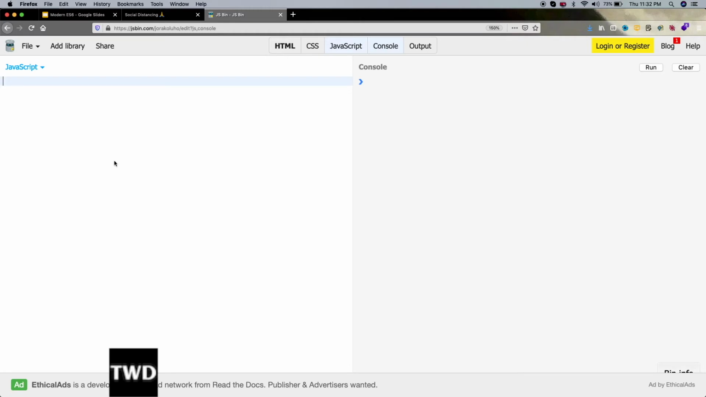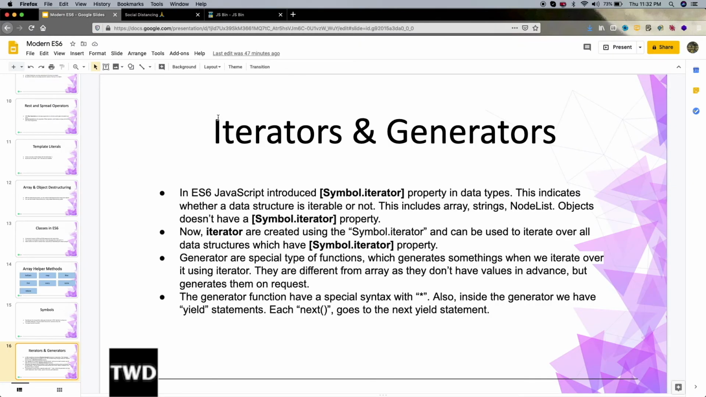But let us see what generators are first. Generators are a special type of function which generates something when we iterate over it using iterators. So we are again going to use iterators to do the generator. They're like arrays, but different, because in an array you have to know in advance how many values there are, but in a generator you don't have to know it in advance. It has a special syntax with an asterisk, and inside it we have a yield statement, which is very powerful, which we will see next, because by next we go to the next yield statement.